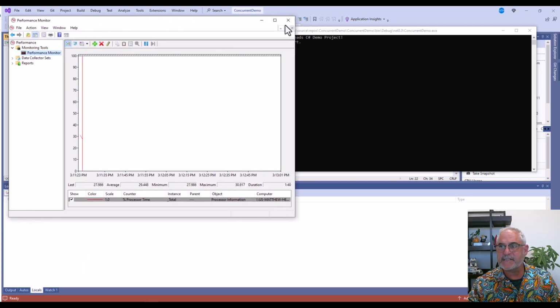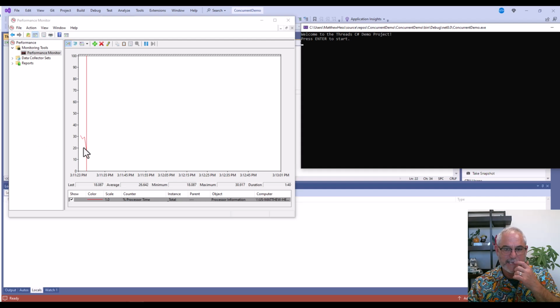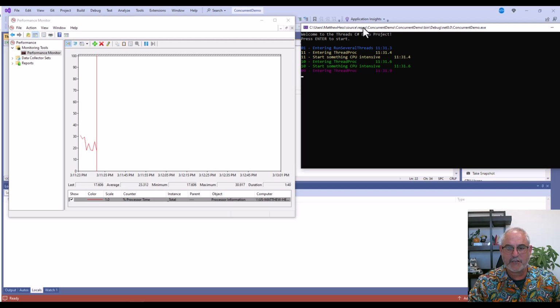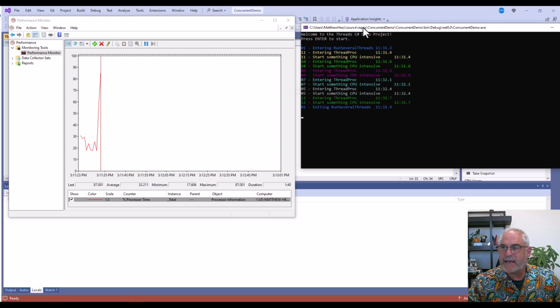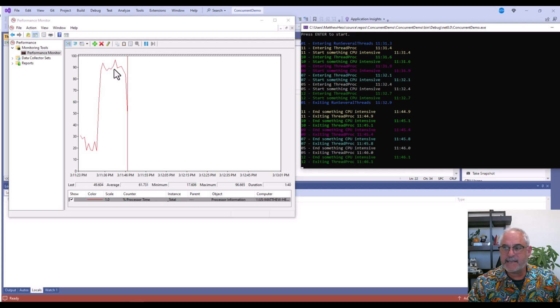So here is performance monitor, and this is showing you CPU utilization. So let's go ahead and click enter. And as we start running these CPU intensive jobs, you can see that our CPU, I've got a 4-core machine here, is at 90% utilization, and then as it gets through all 6 of those tasks, it drops down. So there you go, actual multi-threading using the cores, launching background threads.